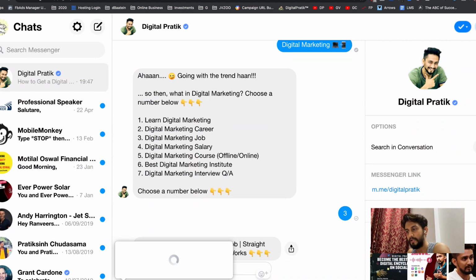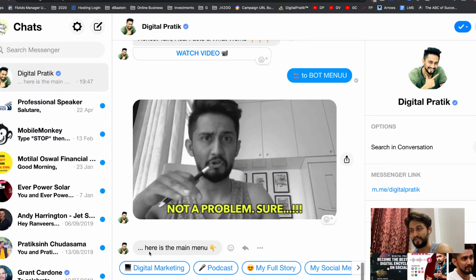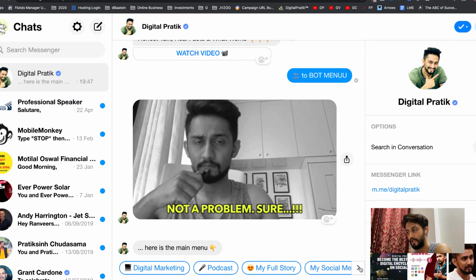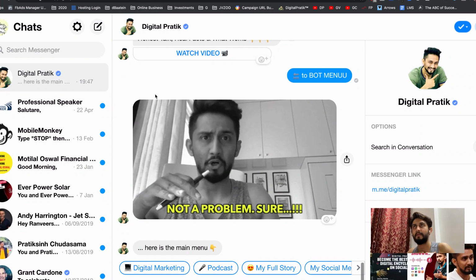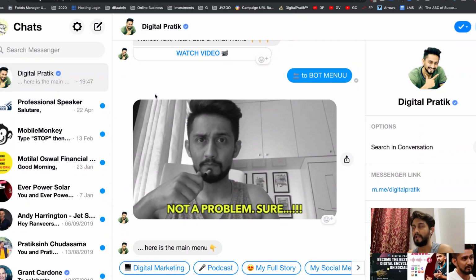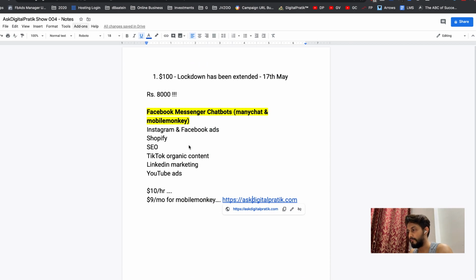If somebody clicks on back to bot menu, then I would say not a problem, sure, here is the main menu, and they can scroll over here as well. And on mobile, it looks completely different. It looks completely nice. So first, I'll create my own bot as if somebody is approaching me. I'll create my bot in a way that it would be like my website. If somebody approaches me, this is how they should go through, with all the menus and everything. I would just change this link because I might have changed the redirection, but for the time being, I'll just keep this. All right, so I've created my bot.